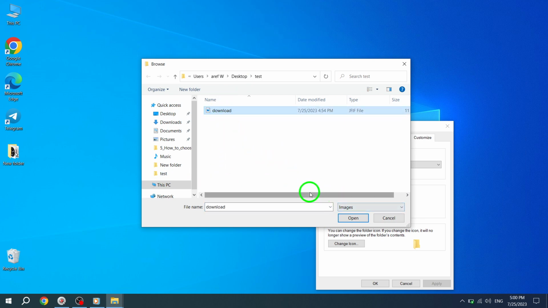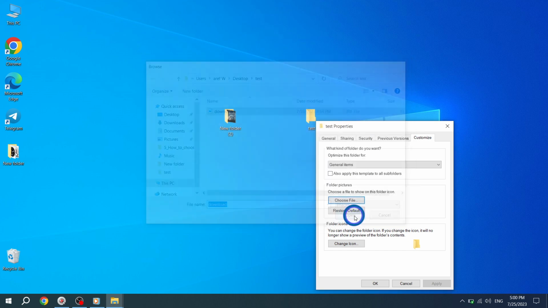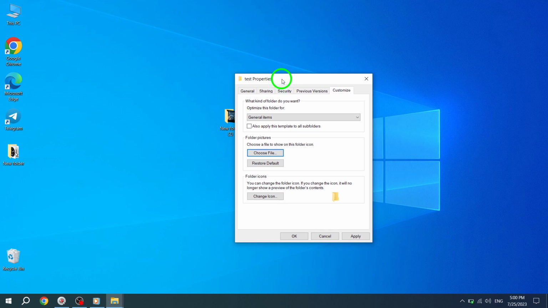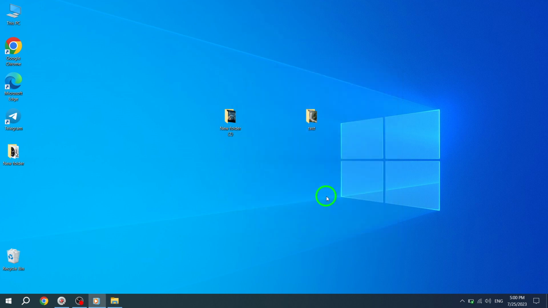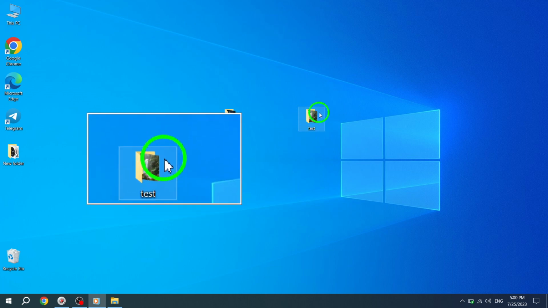Step 5. After selecting the desired picture, press the OK button twice to apply the changes. Step 6. Finally, press OK once again to close the Properties dialog and save the changes. You have successfully chosen a file to show on your folder icon in Windows 10.